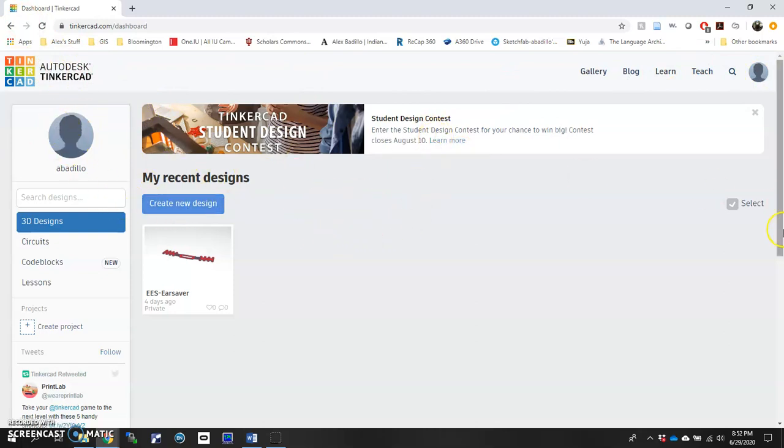So to get started, once you're here in this little dashboard area, you want to create a new design. And what I'm going to show you is specifically a 3D model of this little ear saver device, as you see here, which is used when you're using a face mask to alleviate the pressure it puts on the back of your ear from the elastic bands as you wear it all day.